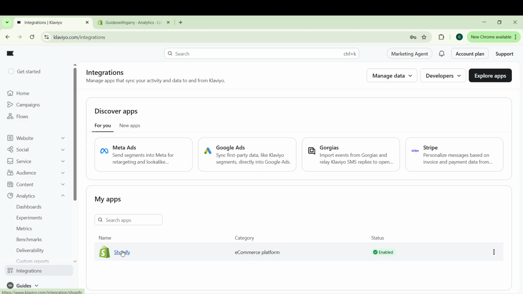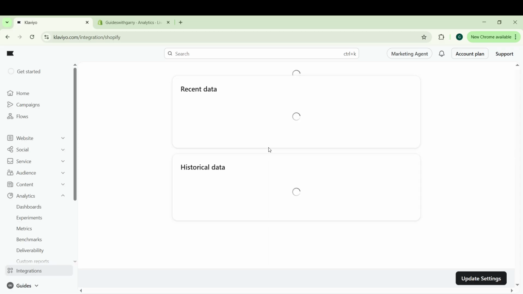When the settings page loads, look at the very top for a green banner that says, "Your data is syncing." This message confirms that Klaviyo is actively receiving information from Shopify, like customer activity and order events. If you see that syncing banner, it is a strong sign the connection is healthy. Now let us double-check that recent data is actually coming in.